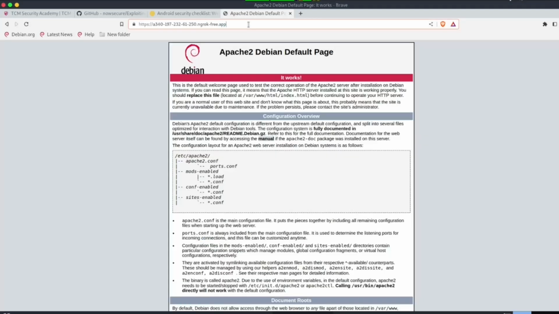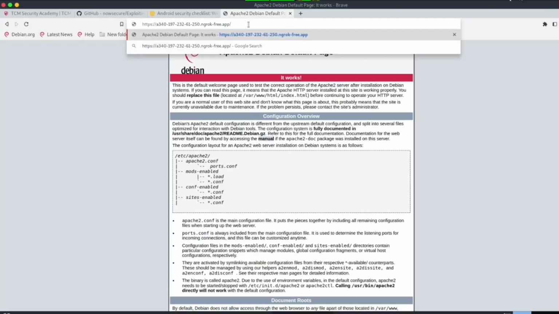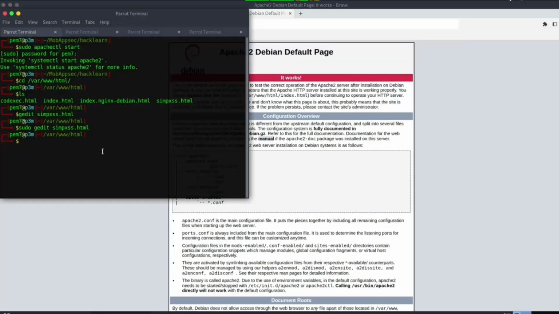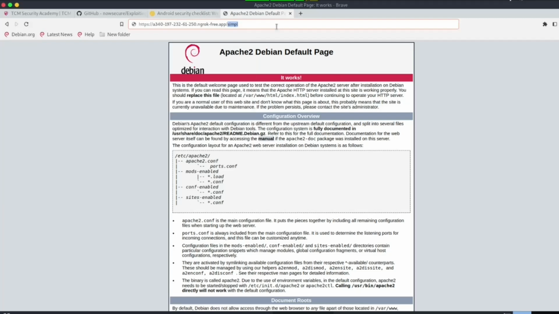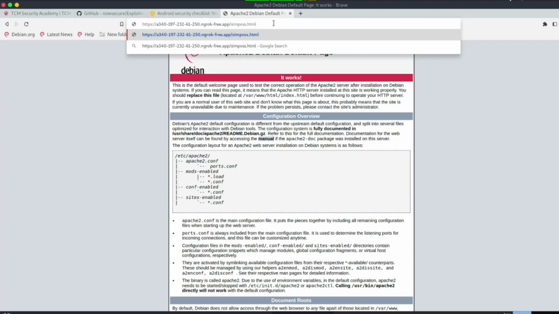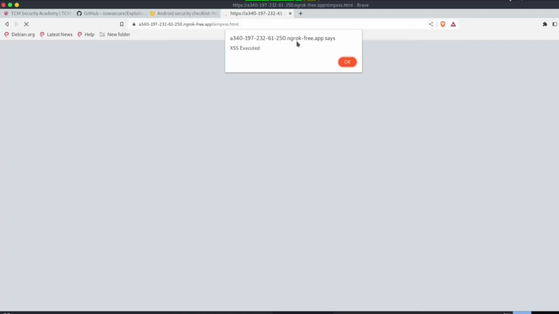Now if we navigate to simp, let me see, its name is simp XSS. Just copy it, and paste it here: simp XSS. We have this. We have the typical XSS. So this is what we want to execute inside that application.